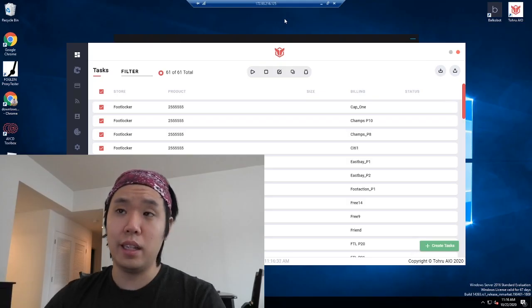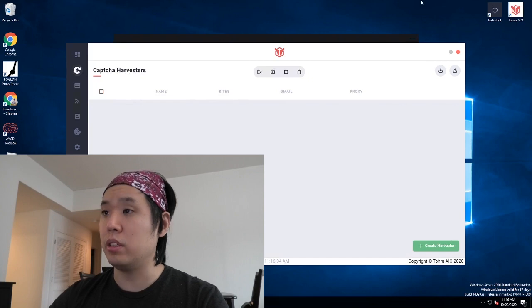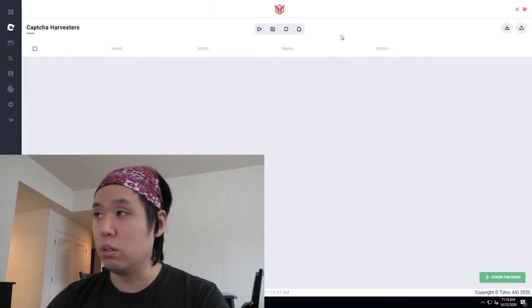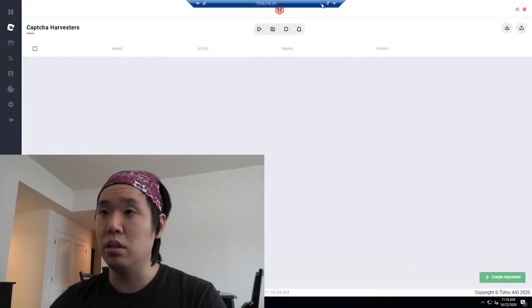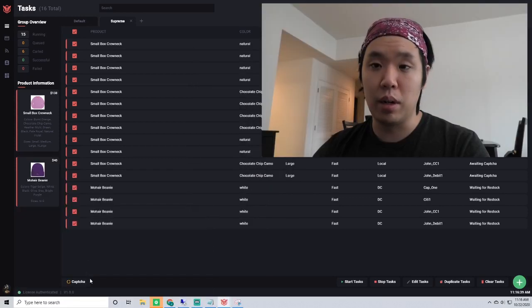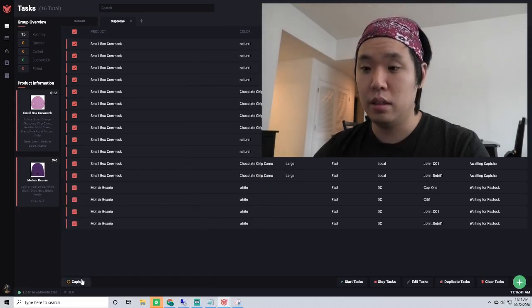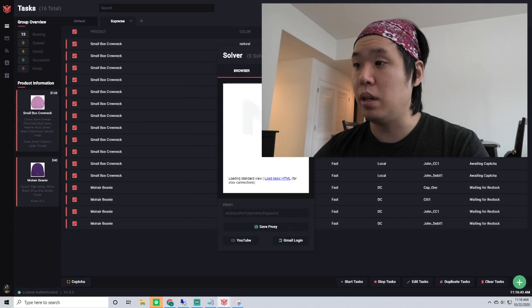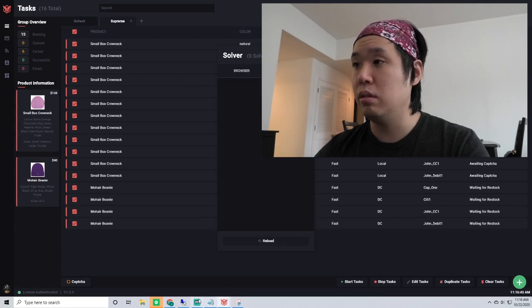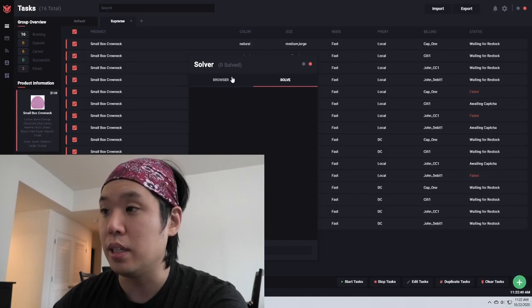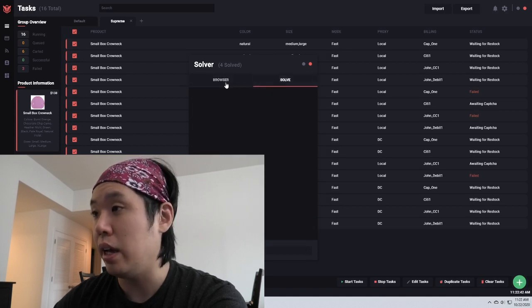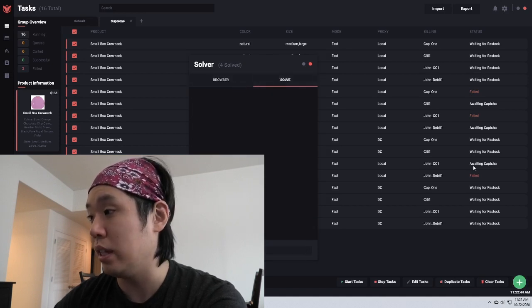The old Toru had a captcha harvester section, but on the new one, you have to go to the bottom left over here, and then your captcha will pop up. So, I signed on to my Gmail, and then I was waiting for things to solve.